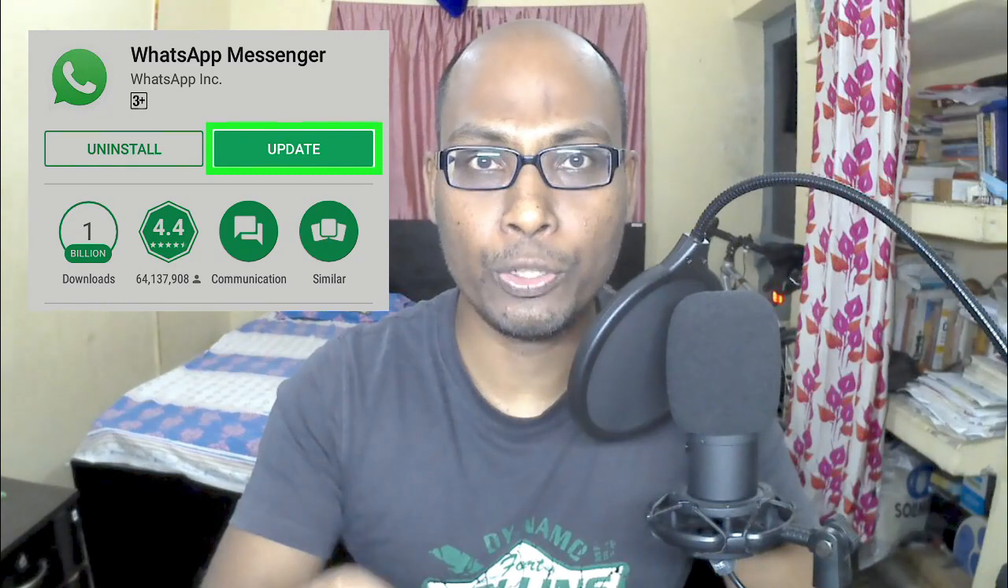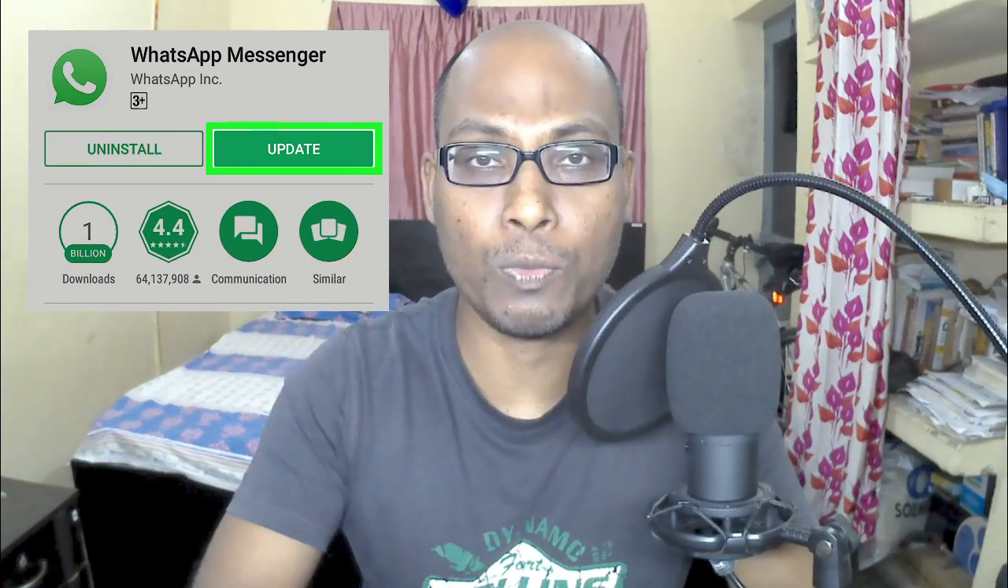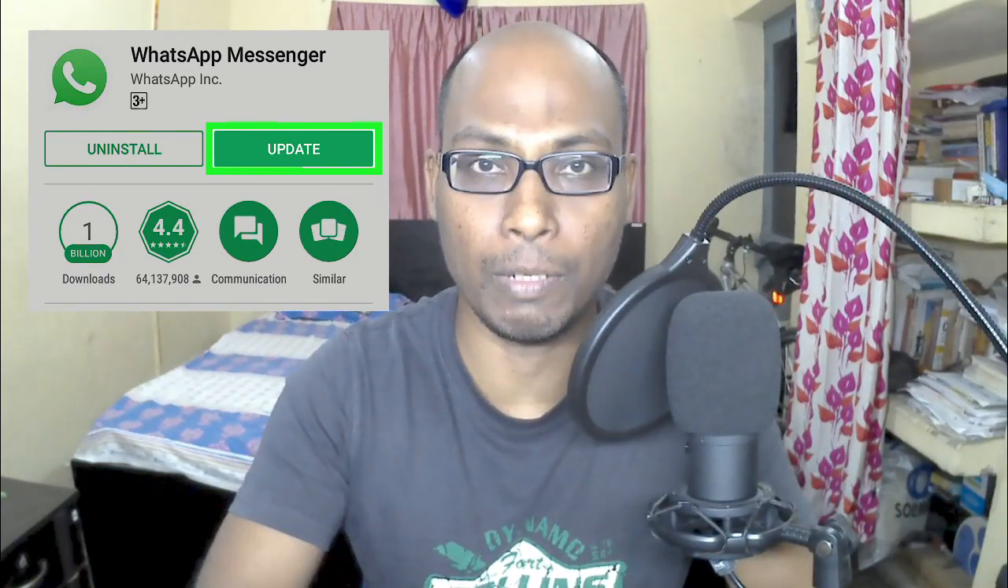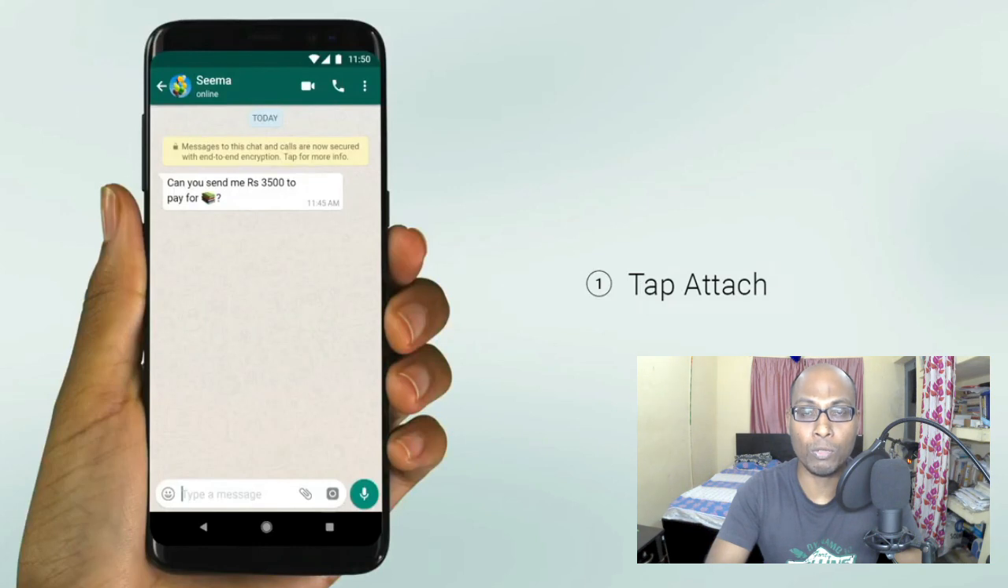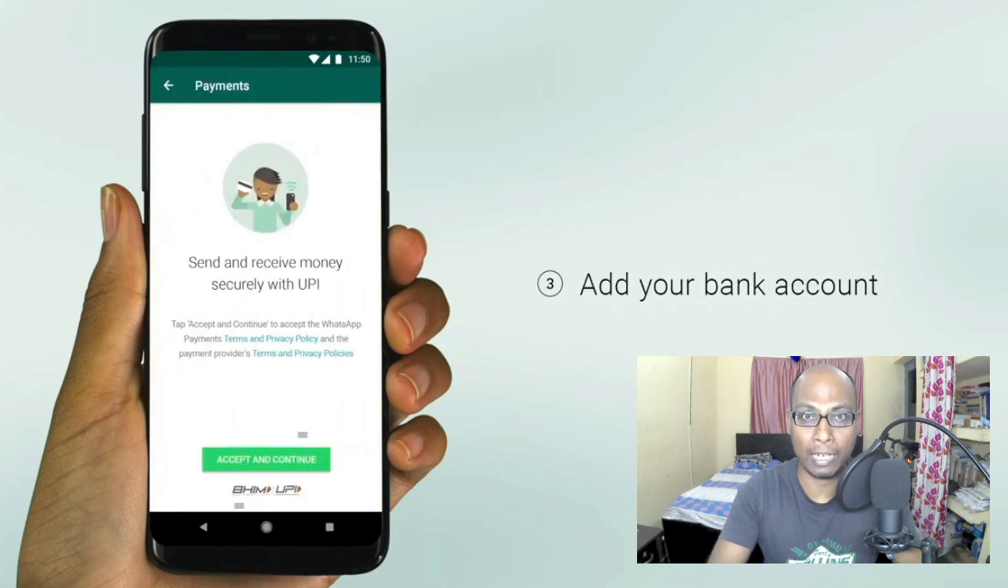Step 1 is you have to update the WhatsApp Messenger in your mobile phone. So you have to install the latest version, then only this feature is available. After you have downloaded the latest version of WhatsApp Messenger, you have to open WhatsApp in your mobile phone, select one account, and then select the attachment. Once you select the attachment, you will see the payments option or payments tab. Once you see the payments tab or option in WhatsApp, select that one and then it will take you to register your bank account.